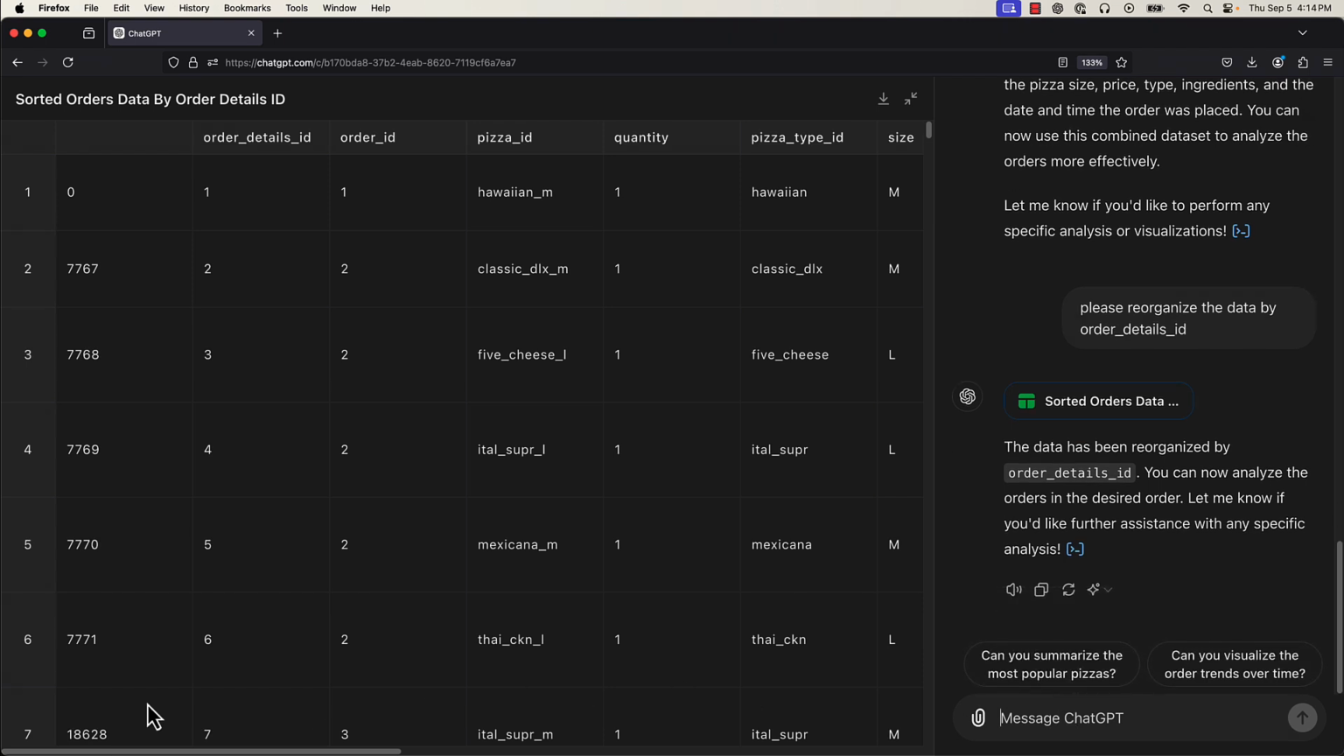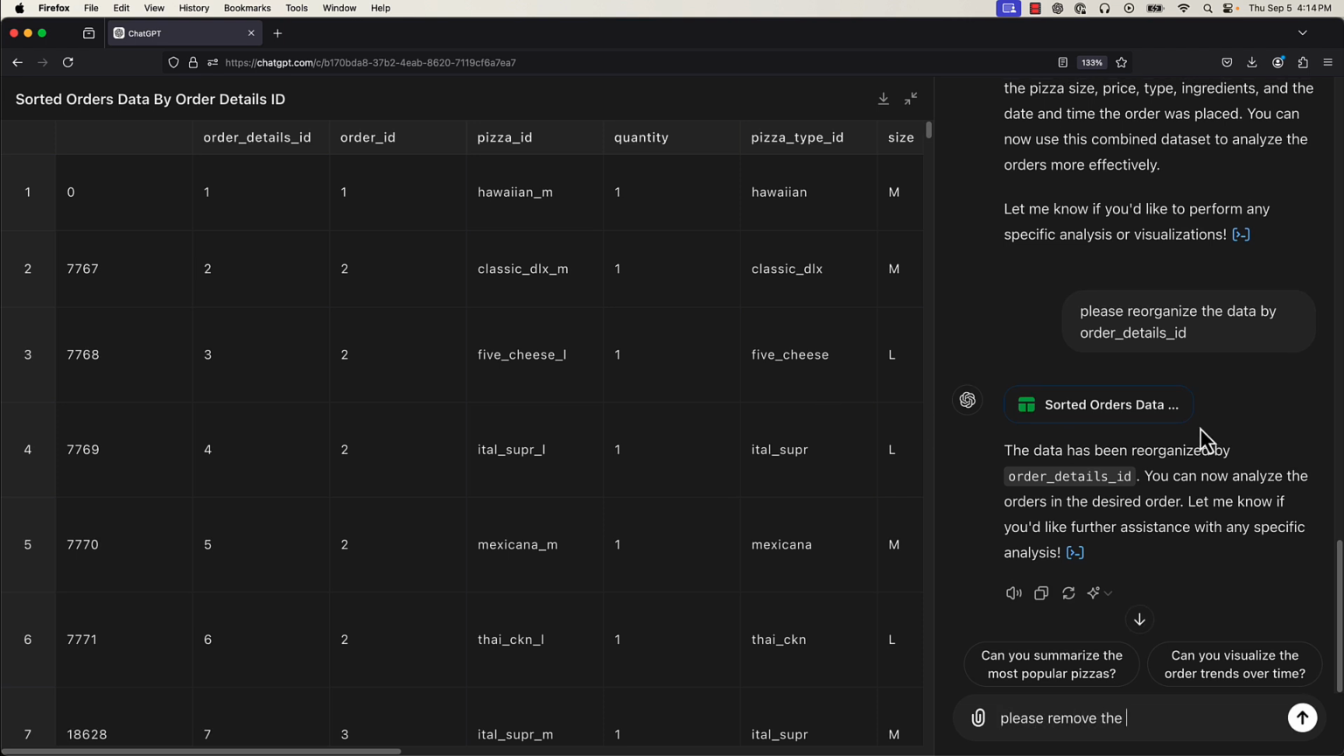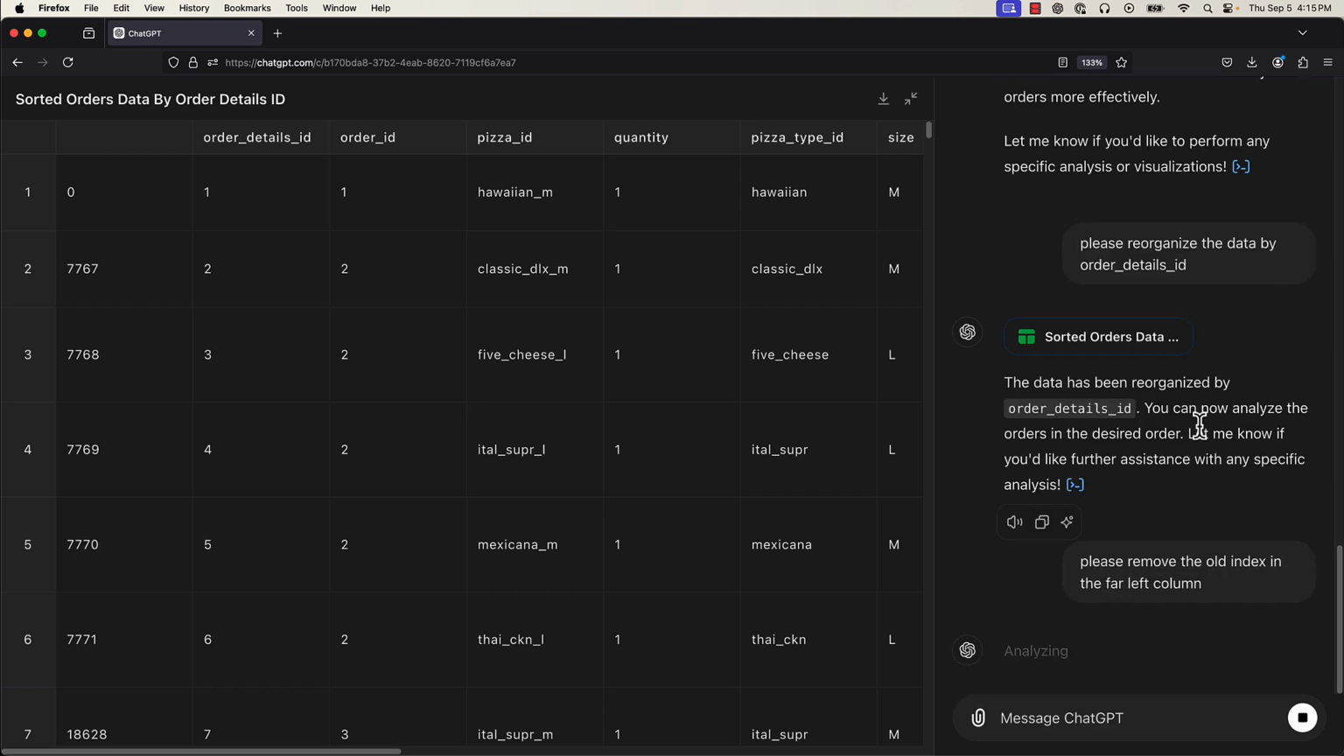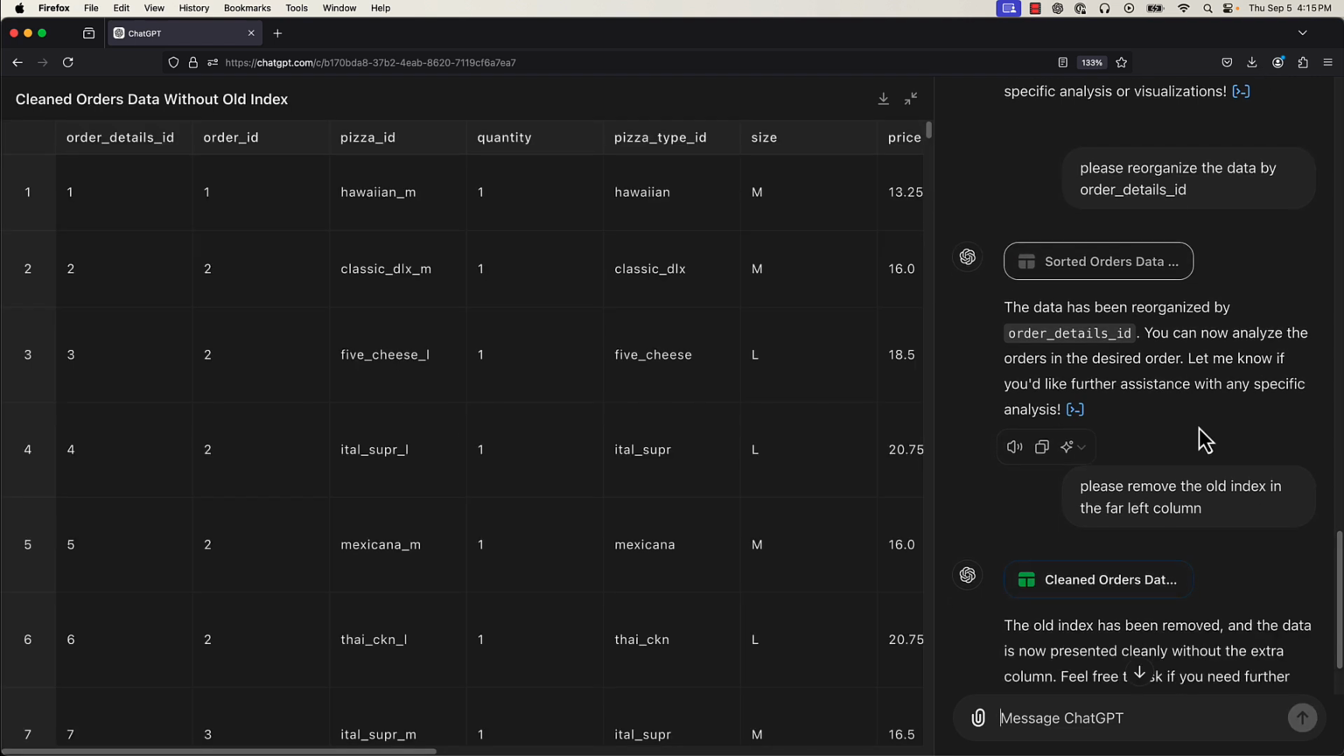You can see that it seemed to have kept the old index, which isn't really doing anything for us, so I'll go ahead and ask it to please remove the old index, and I'll specify where it is just to make sure it doesn't get confused. And after not too long, it spits out the fully fixed data set.